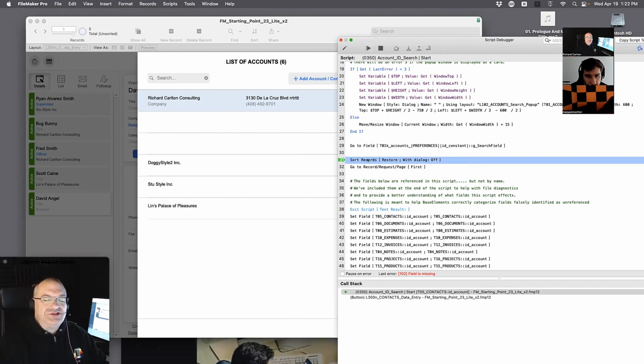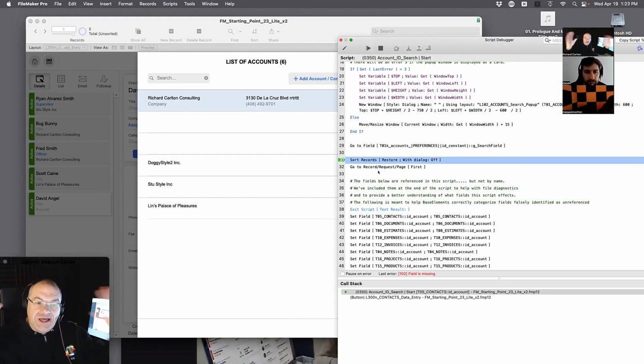But here's the thing. When you do a sort, you're going to disrupt it anyway. You'd want to do this command. Then the last thing you do would be go to the field, right, Calvin? The last thing, because that's right.